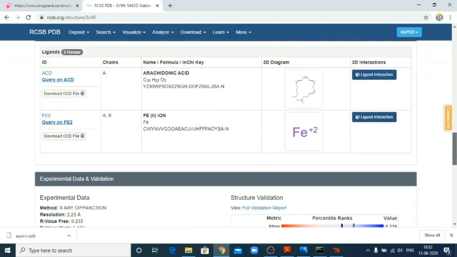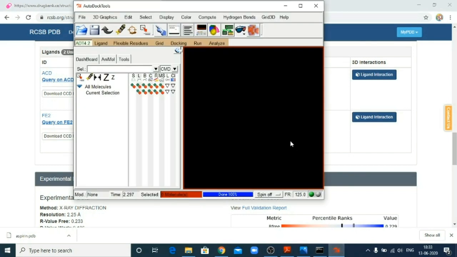When you scroll down, you will see the arachidonic acid is bound to the A chain of the protein molecule. The protein is composed of two chains, A and B. So B is not required. We are interested only in the A chain, and the docking site is also available in the A chain. So what we'll do, go to our AutoDock.